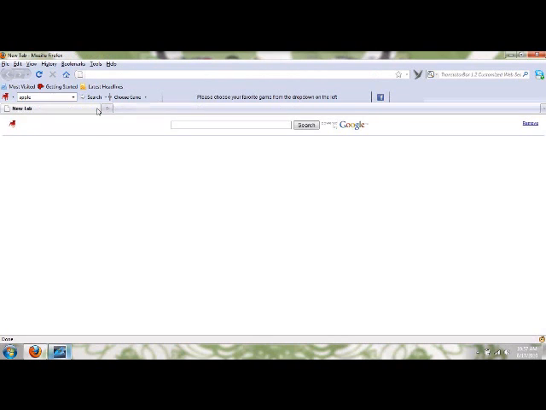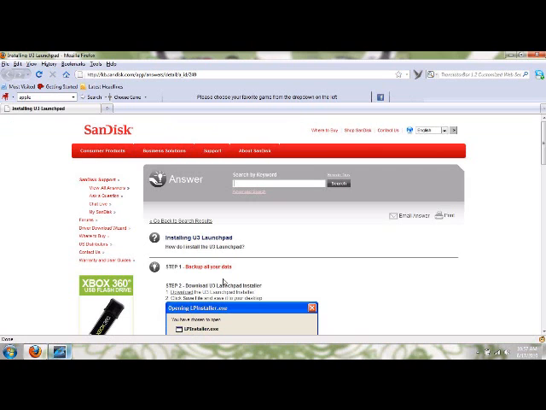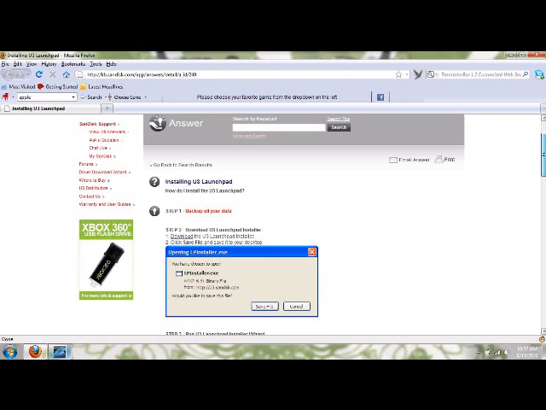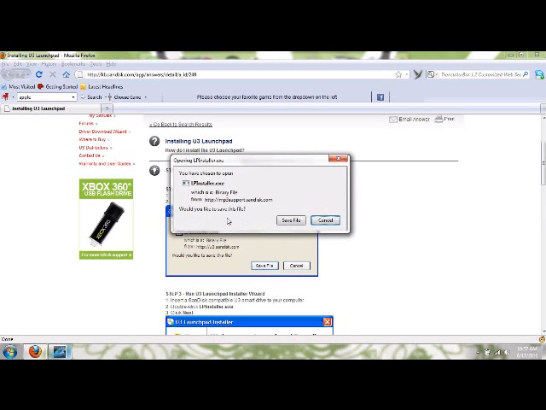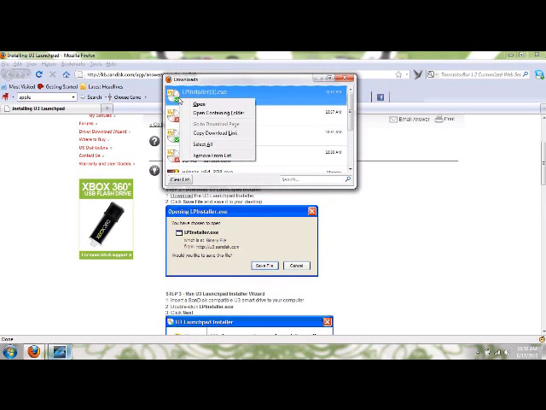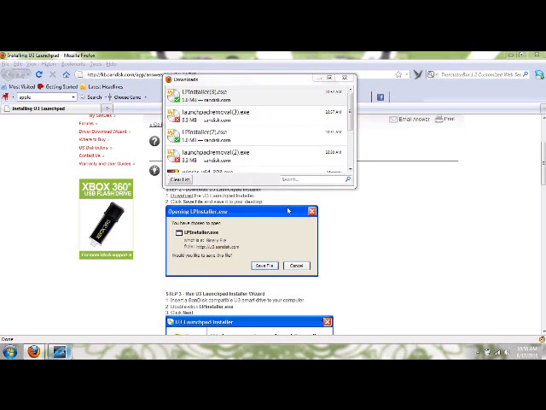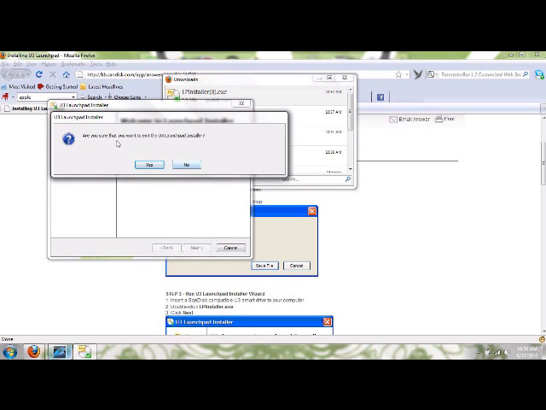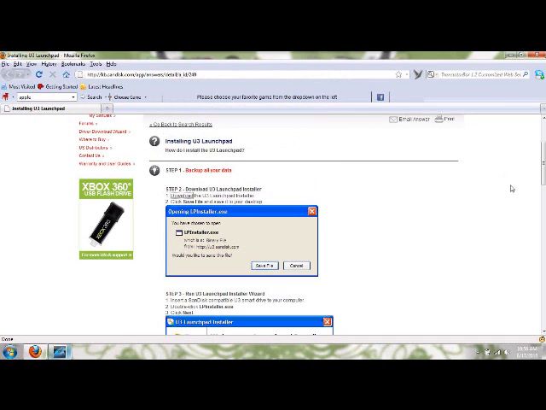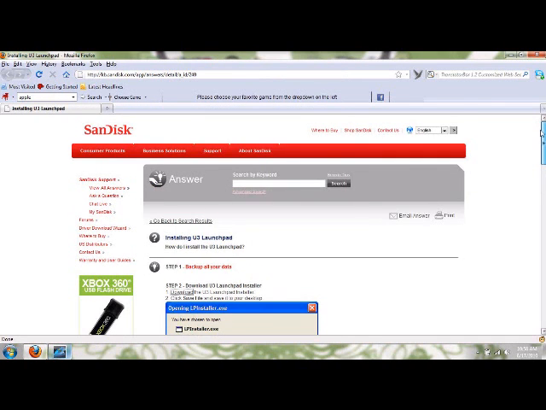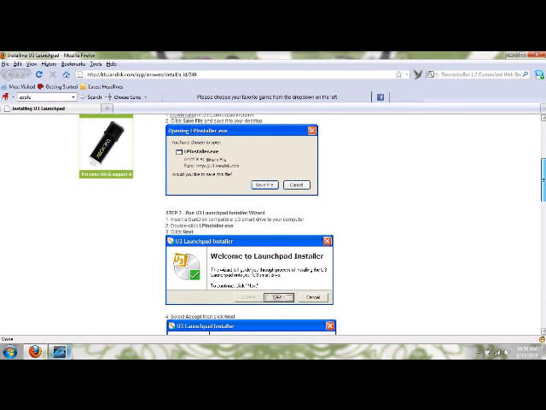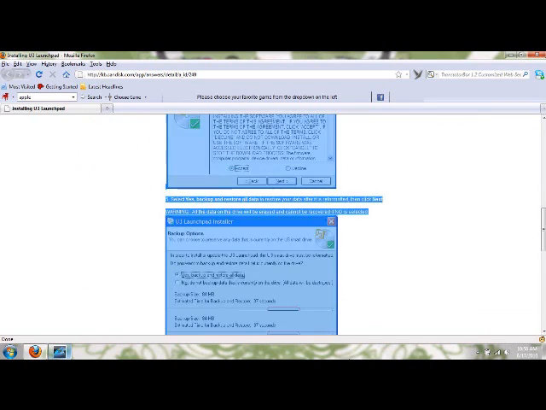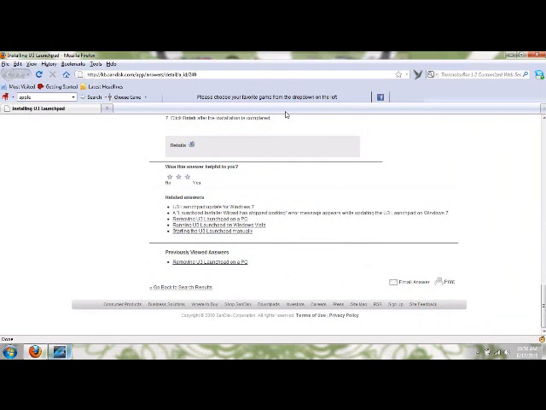And then once you're done with that, you'll want to go to this next website and click download, save file. Once it's done downloading, you'll want to open it, run, and make sure your flash drive is still inserted in your computer. And follow the step-by-step instructions on the screen. They're also listed further on down through the page.